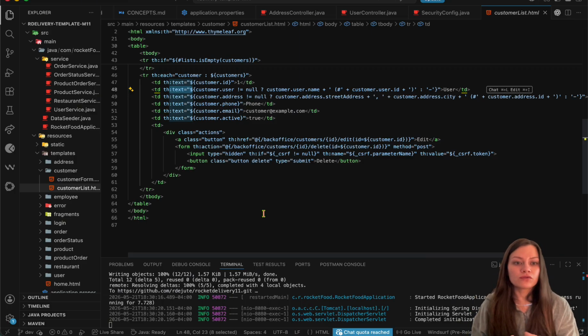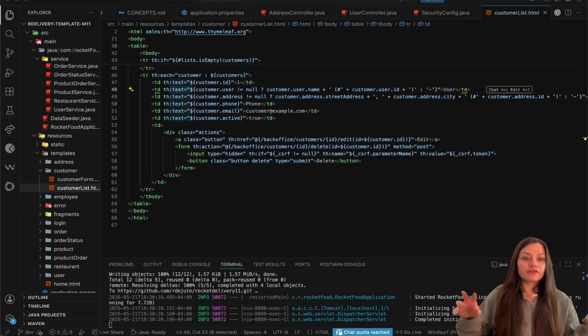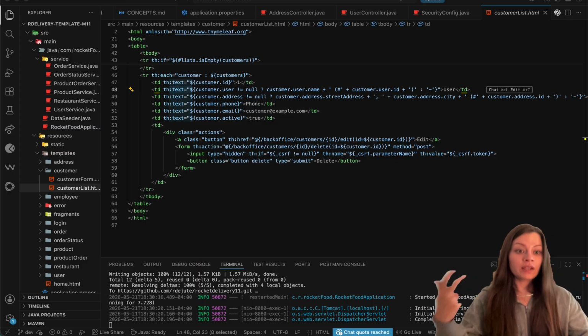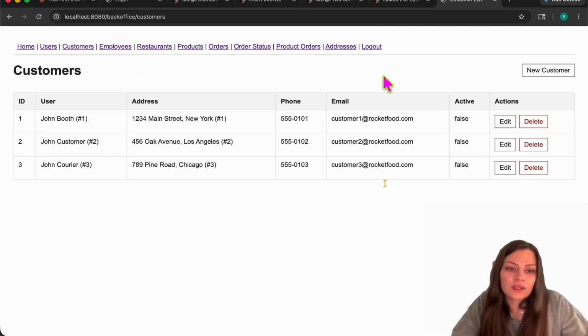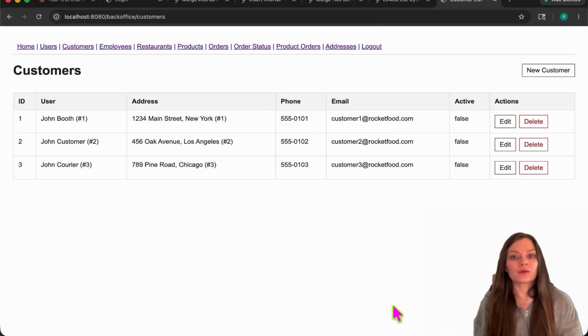I still don't fully understand it, but then Thymeleaf finishes rendering, it sends the complete finished HTML back to the browser, then the browser displays it. So if I log in here real quickly and I take a look at customers, this is our customer list table. This is the request that we just walked through.